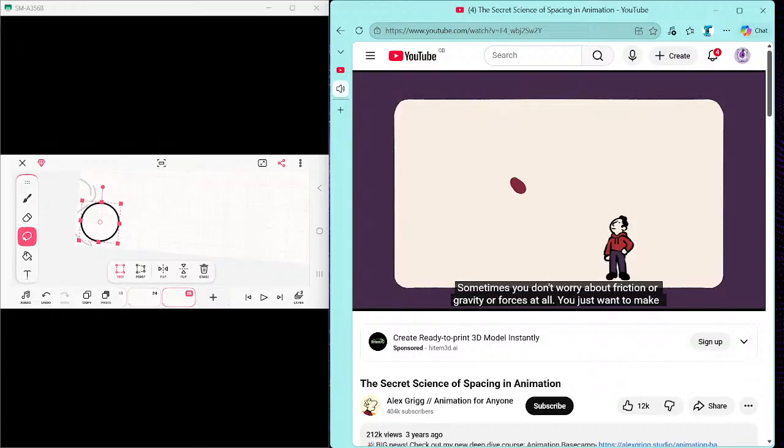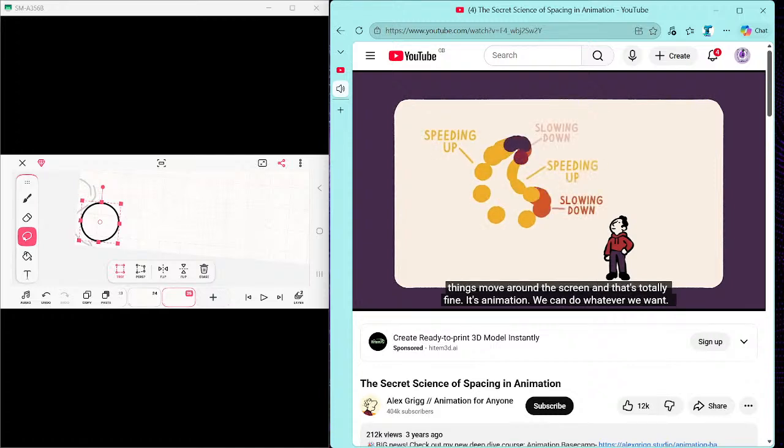Sometimes you don't want to worry about friction or gravity or forces at all. You just want to make things move around the screen. And that's totally fine. It's animation. We can do whatever we want. Speeding up, slowing down, and staying constant are still the only options you need to choose from though.